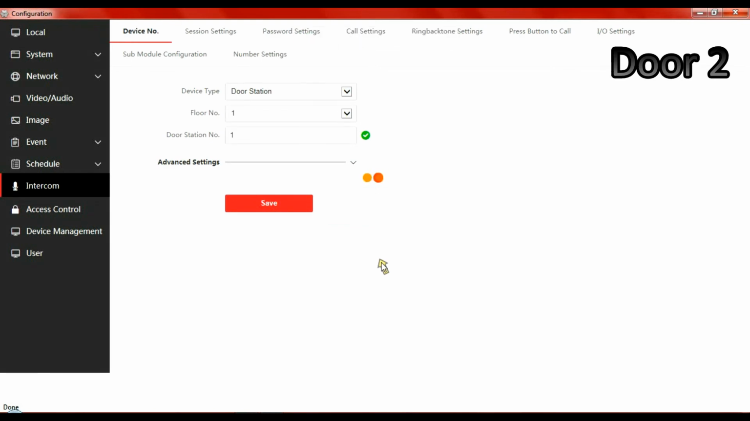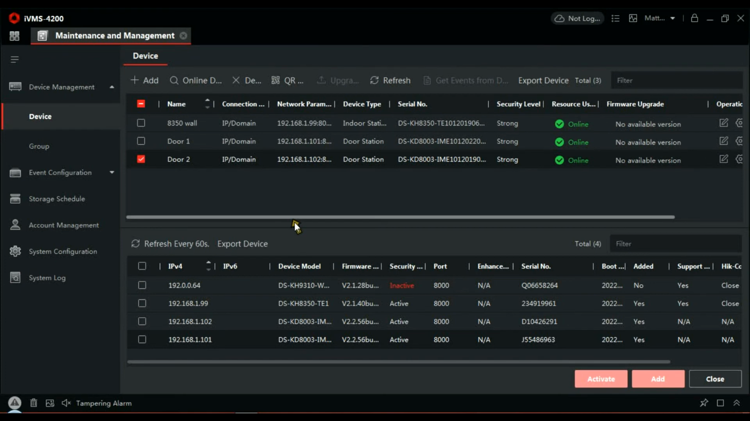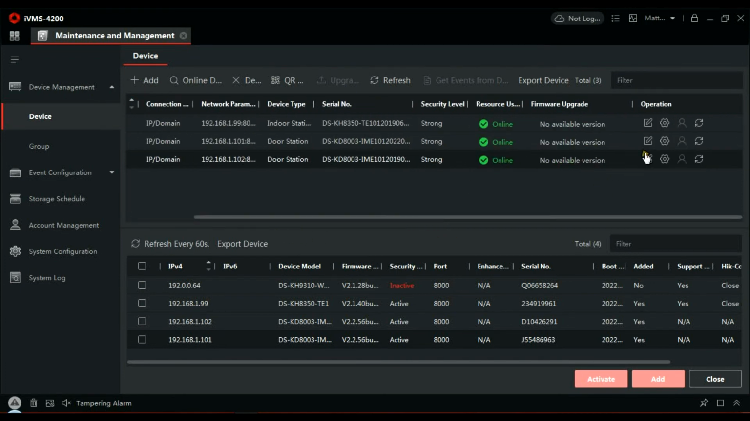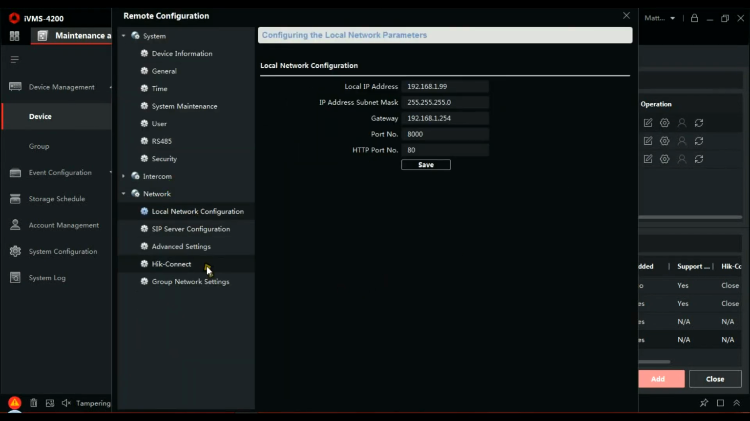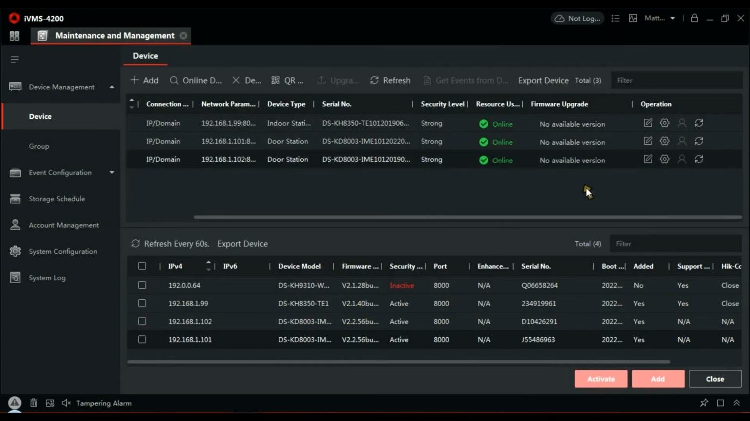And in the background there, the door station will reboot. So we can close out of this window while we're waiting for that. And then finally, we need to go to the handset and change its settings there. So the handset being the 8350 wall, go to there. And then we can go down to network, group network settings, your registration password, the main station IP, 192.168.1.101. So we'll copy that while we're here, and then paste that there. And then press save. At the bottom there, it's saved. So let's close out of that.